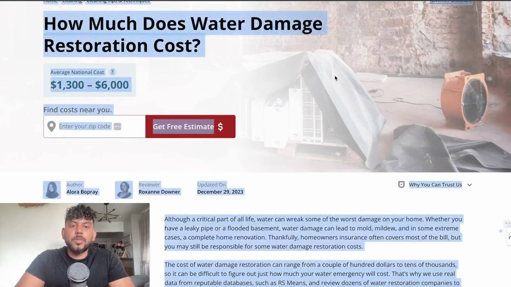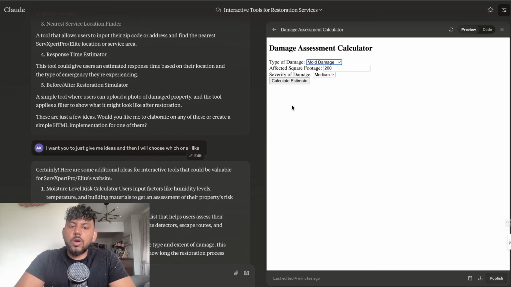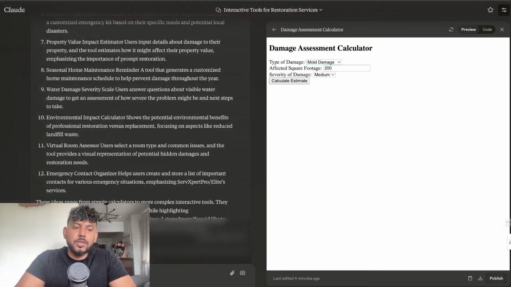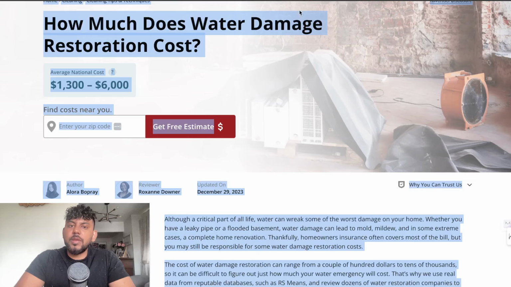I found a blog post about the cost of water damage in the United States. I'm going to copy over that information, and again, we're going to paste it in here. And we're going to do the same thing for mold damage and fire damage.